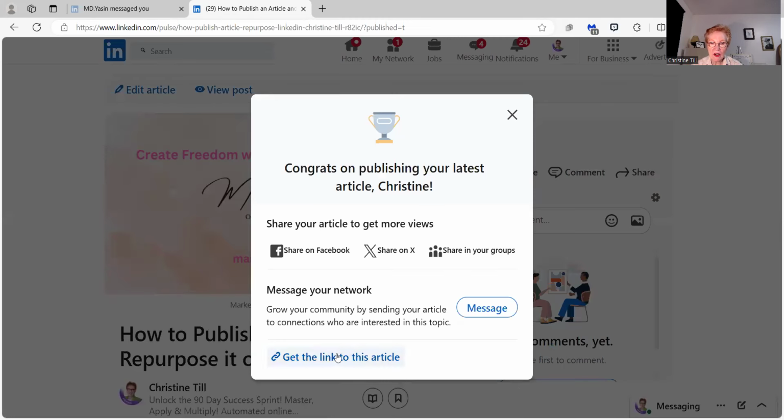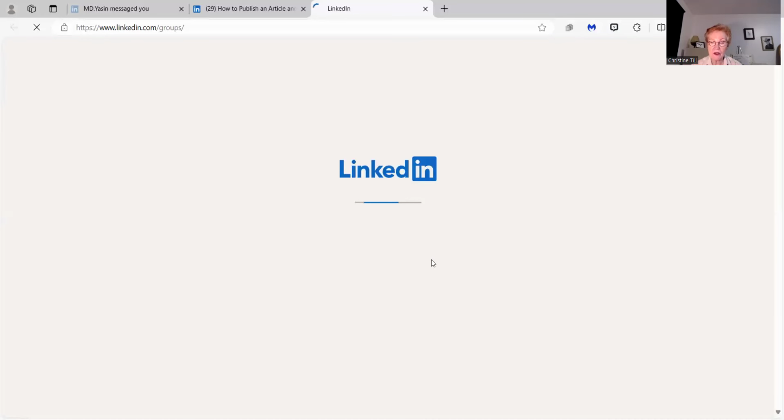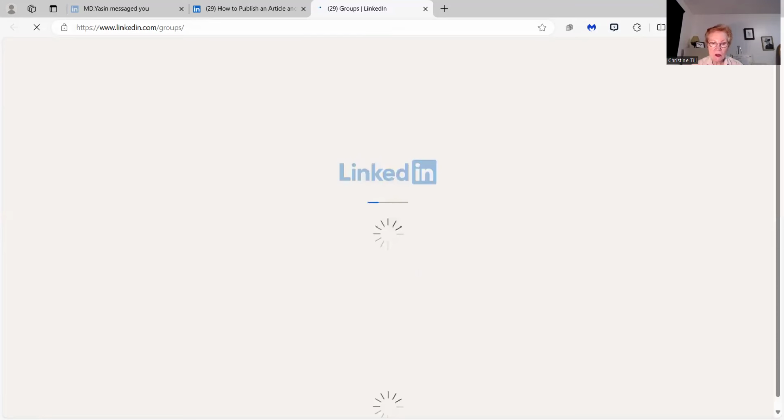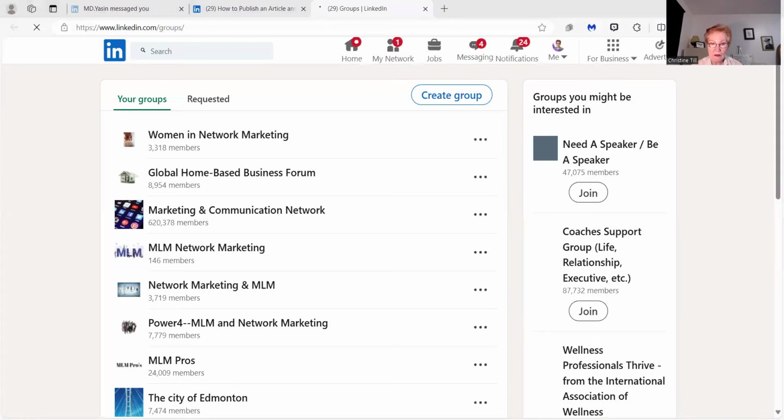Get the link to this article. You click on that. And if you've got Facebook and X connected to your LinkedIn, you can also share it on Facebook and X right here if you want to. But today, just for the simplicity of the explanation, we're going to just share in our groups. So you click on share in your groups, and that'll take you right to your groups page on LinkedIn. So I'm going to go back into my Word document and I'm going to paste in that link.